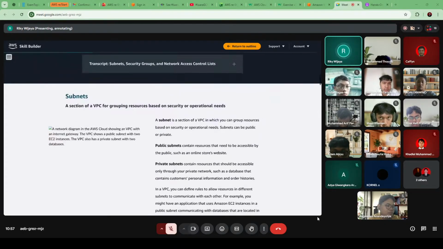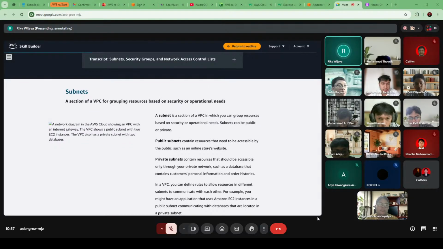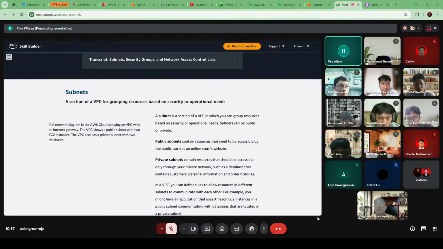You cannot read like that. A subnet is a section of a VPC in which you can group resources based on security or operational needs. Subnets can be public or private. Public subnets contain resources that... Got it? So you have to say, a subnet is a section of a VPC in which you can group resources based on security or operational needs. Subnets can be public or private.